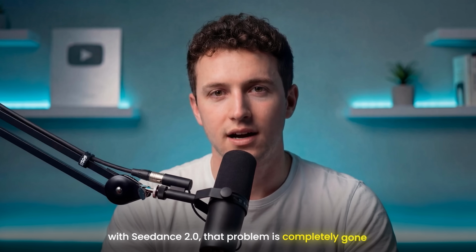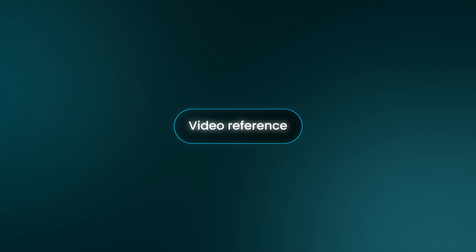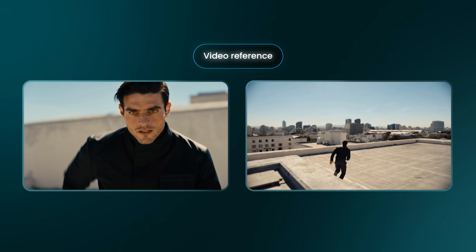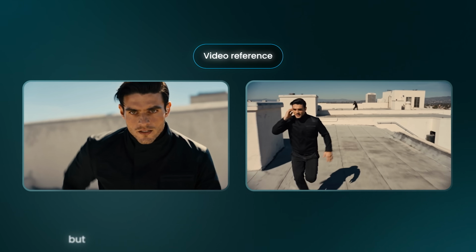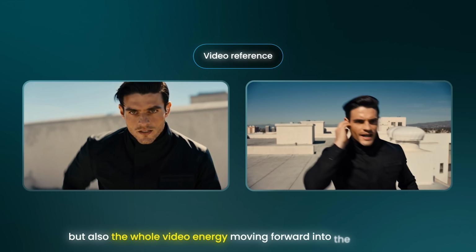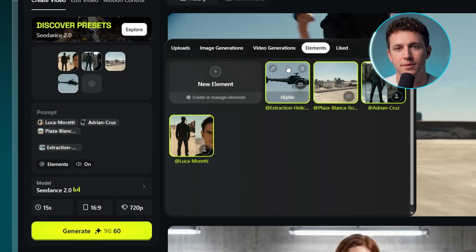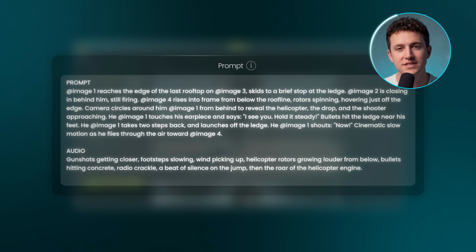But now, with Seedance 2.0, that problem is completely gone because it has what no other model ever had, and that's the video reference. So instead of just a screenshot, you can upload the full previous video scene as a reference. The model reads it and keeps not only the visual details, but also the whole video energy moving forward into the next scene. So for the second shot, I'll add all 4 assets to the panel and also drop the first video scene as a video reference. Then I'll use this for my prompt and hit generate.